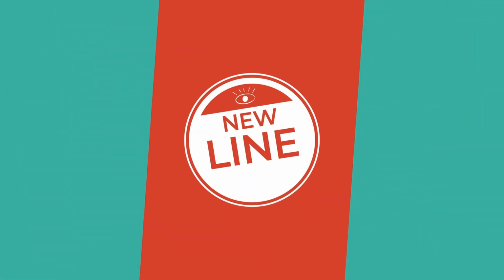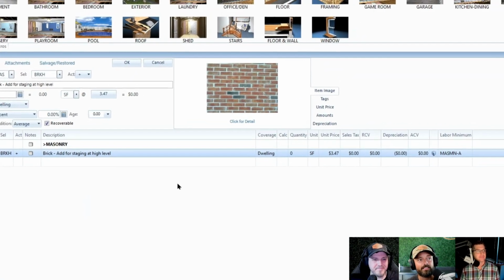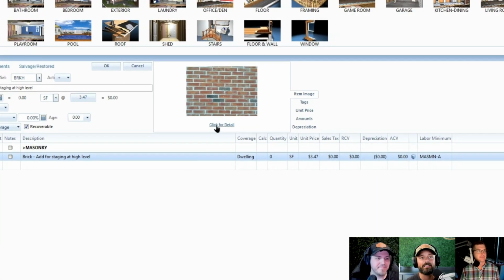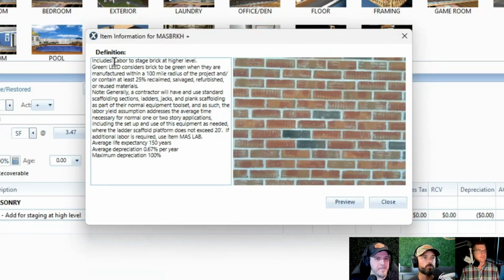New line items. Here's what we've got. MASBRKH. It's an add-on staging at high-level line item. I'm going to click for detail. We're going to take a look at this. This includes labor to stage brick at higher level.